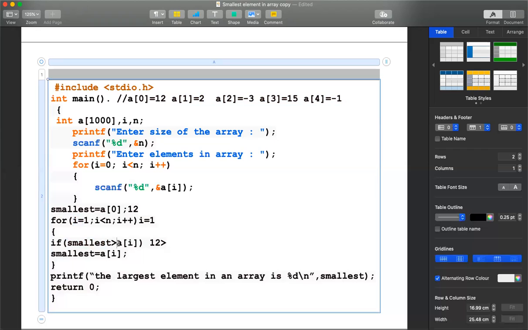So a of 1, what is there in a of 1? That is 2. So now you have encountered a number which is smaller than 12. So 12 is greater than 2. So what you do is you assign the smallest variable to the current a of i.